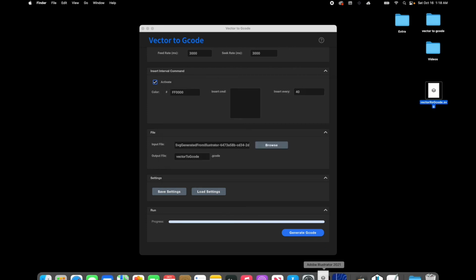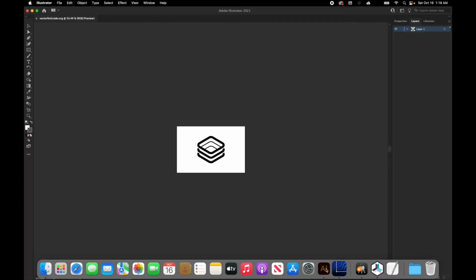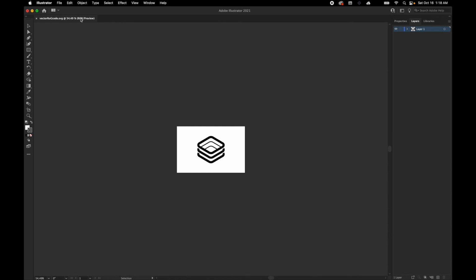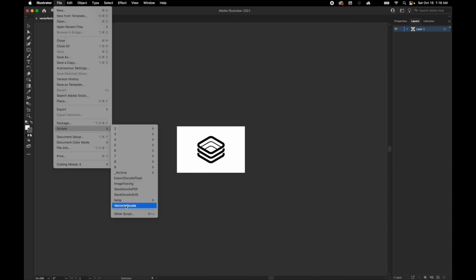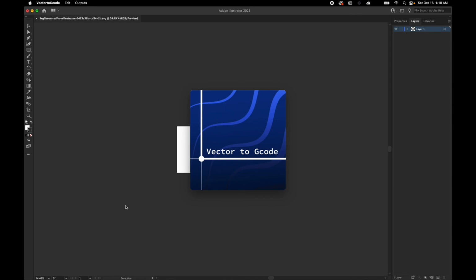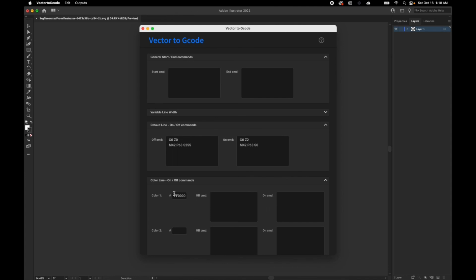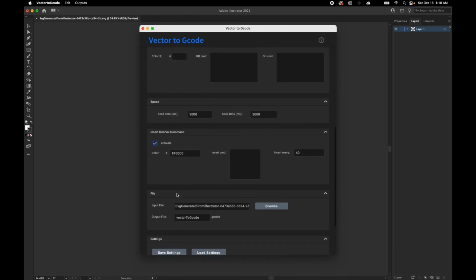Now when you open your Adobe Illustrator, you should have your script under your Files/Scripts menu. And here's where the magic happens. The Vector to Gcode app will open with the file loaded. And this is it. I hope this will save you tons of work and time trying to convert your SVG and Adobe Illustrator files to Gcode.